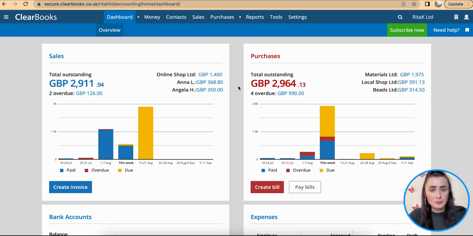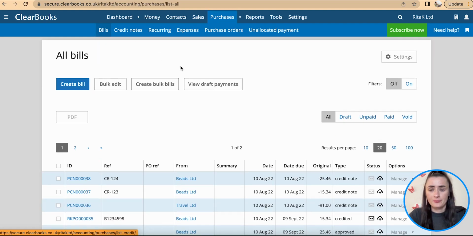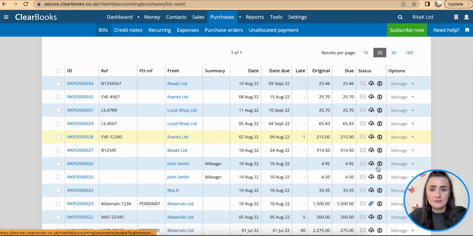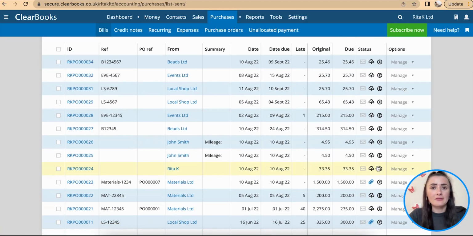To mark supplier invoices or bills as paid, we need to go to the Purchases section and click on Bills. From here, to see which invoices have not been paid yet, click on the Unpaid section. And we can see that there's quite a long list of what we haven't paid yet. So I haven't paid my suppliers.